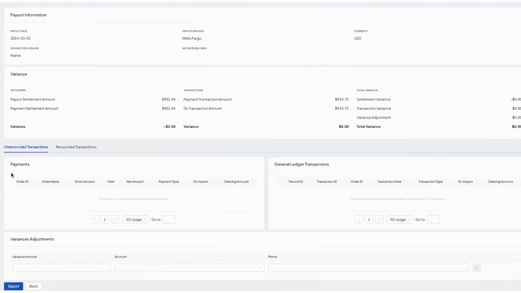And down here under unreconciled transactions, we're pulling your attention to the transactions that are things you need to focus on, right? They might be issues that are being surfaced via our reconciliation. You can see in this payout, we're not seeing any.